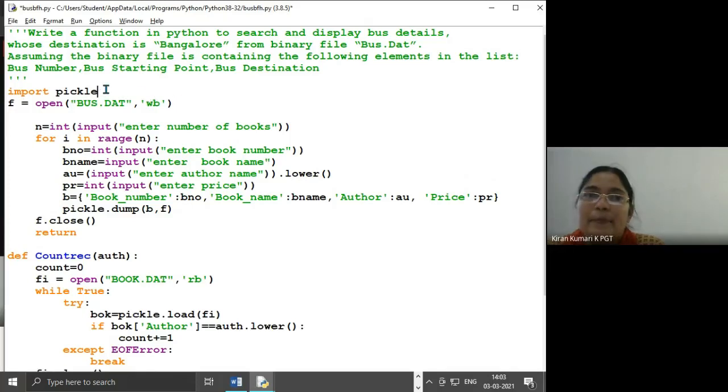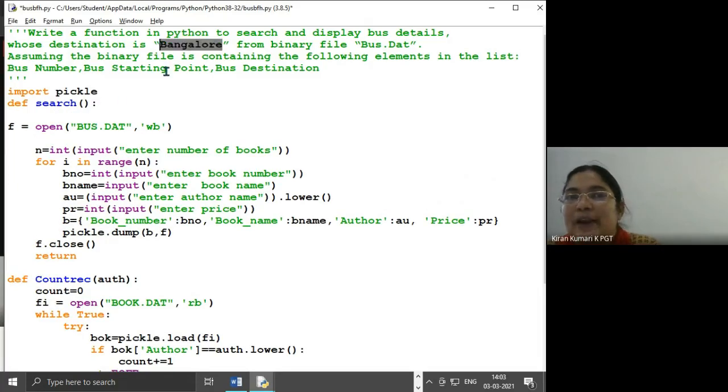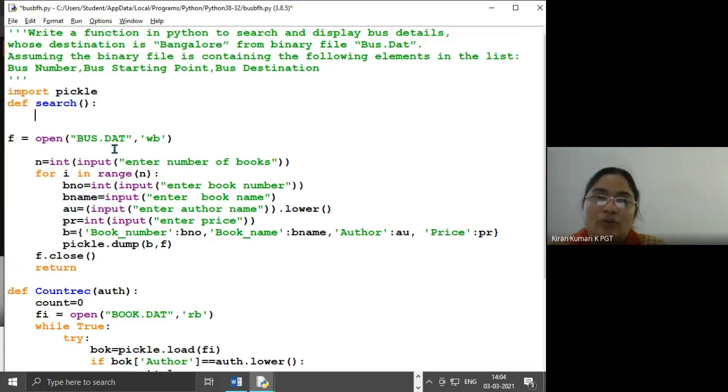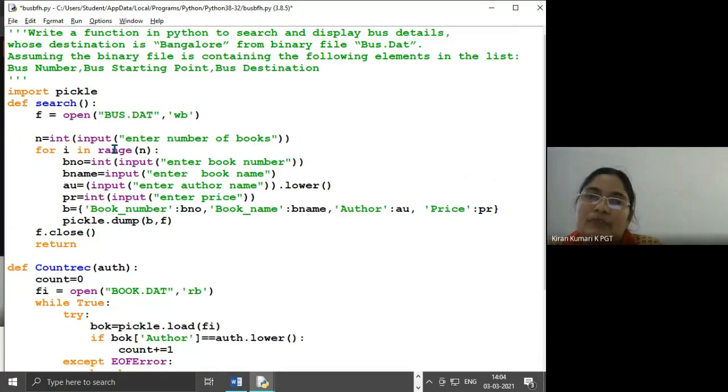Search करने के लिए here we are supposed to write a function, right? So function के लिए def. What is the function name? Search. Okay. To search and display bus details whose destination is Bangalore. So destination चाहिए. Now okay, F को open करेंगे. Which mode we are opening? Which mode? RB. ठीक है.